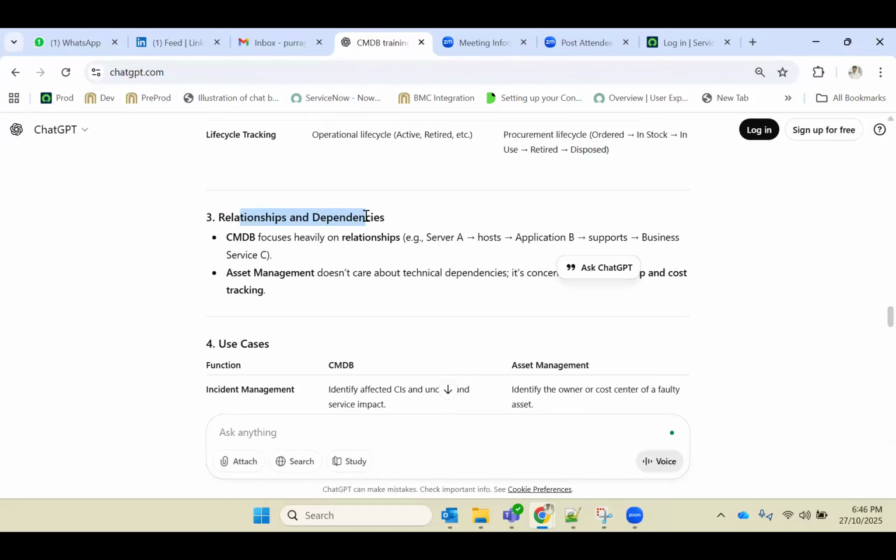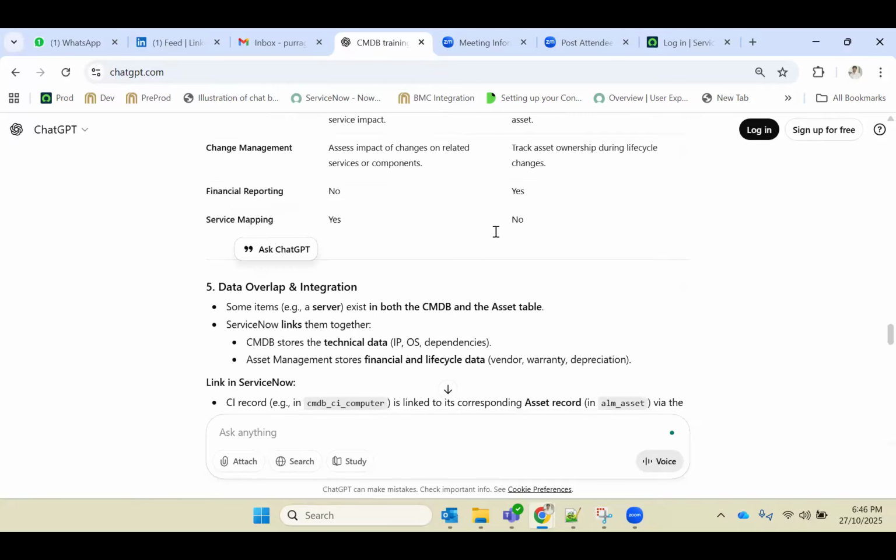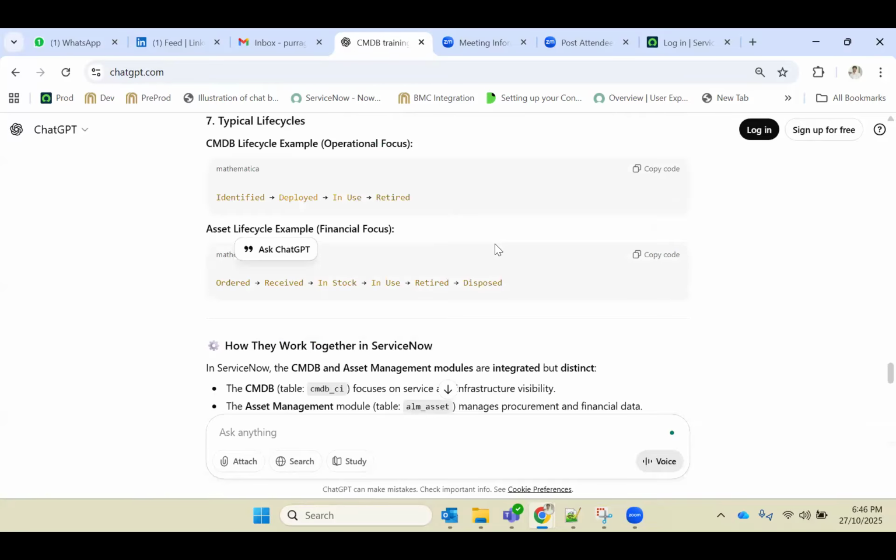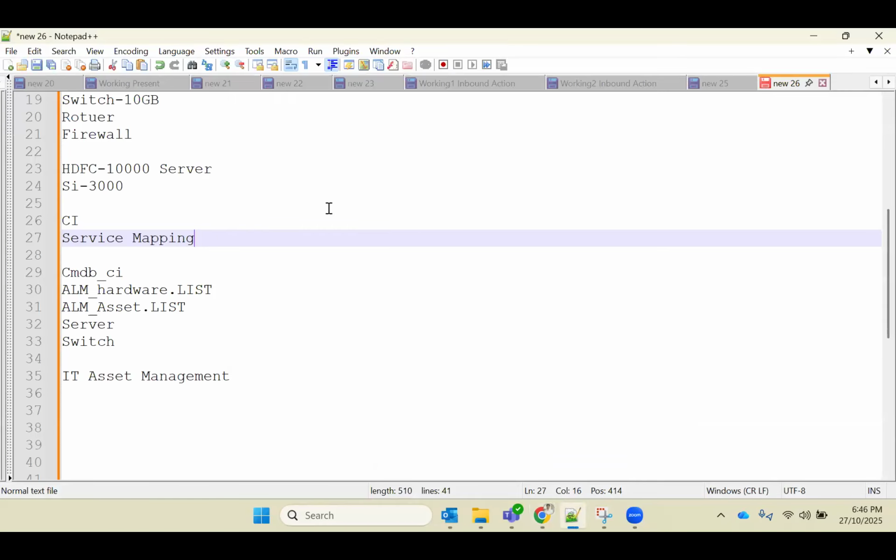What is relationship and dependency, correct? CMDB focus is on relationships: server, host name, application support, business service, and all those things. We discussed how they will be connected, correct? Asset management doesn't care about technical dependency. It is concerned with the owner and cost tracking. In asset management, cost tracking and owner information will be used. Anyway, I'm going to share this one. So this is about CMDB and asset management, two different topics which we discussed.